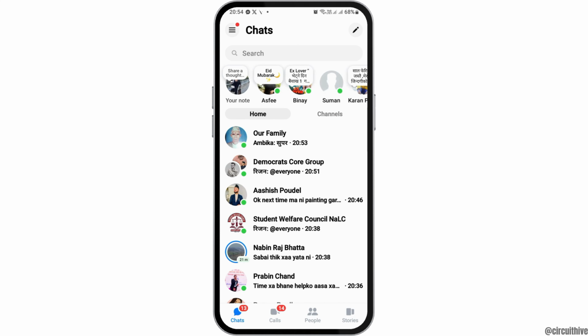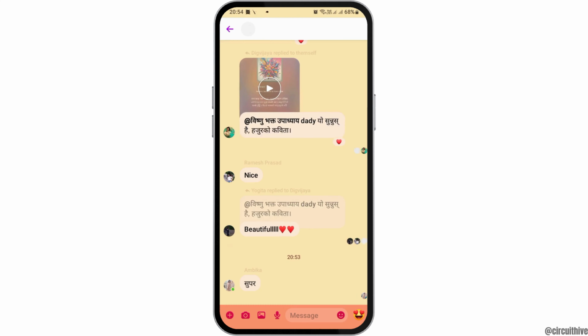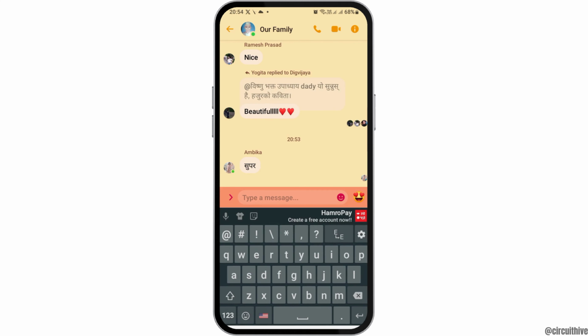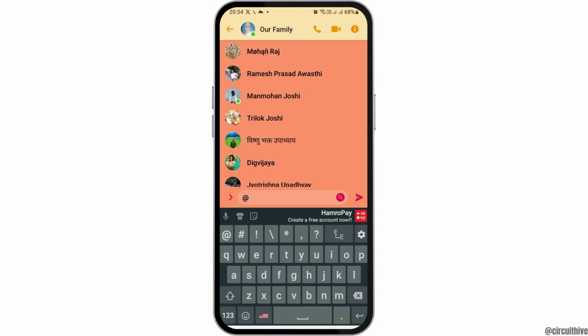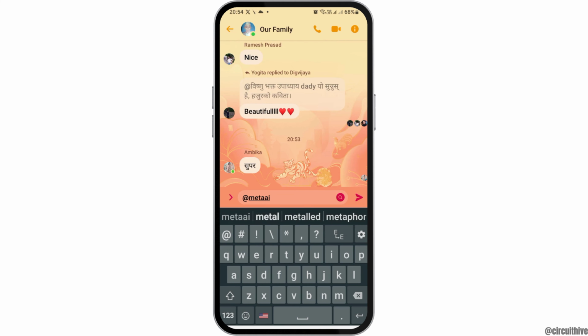Now you can tap on any of the chats you want, or you can also chat to a group, and after that you can go to the message icon. So here one thing that you have to remember is you can write the message individually or also write it to the group as well. And after that you have to write at the rate Meta AI and then send it.